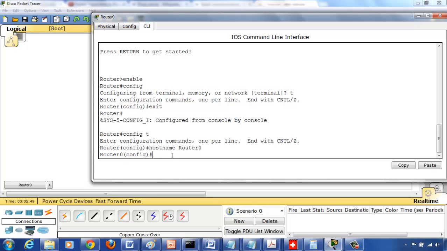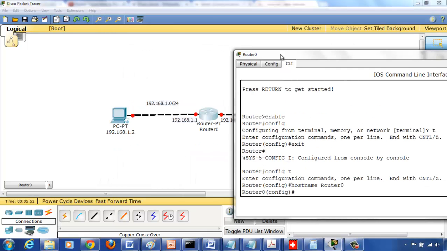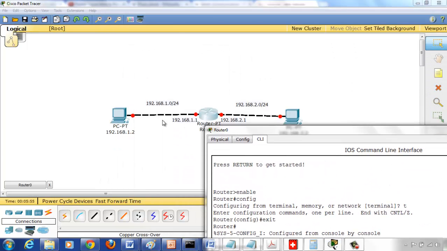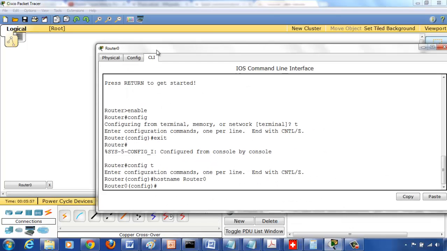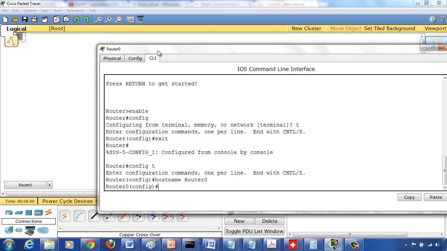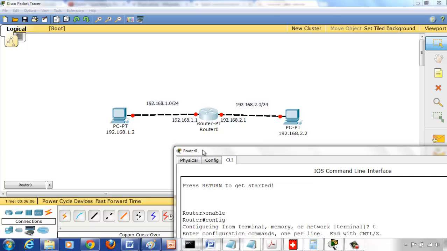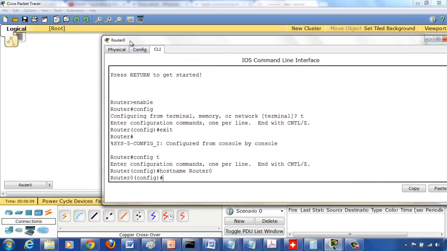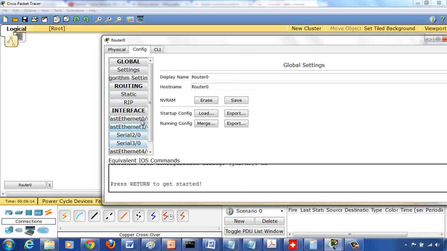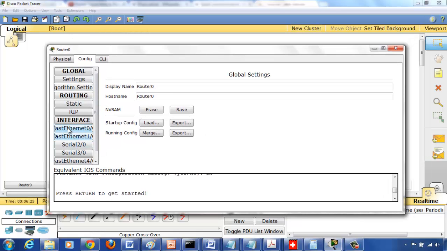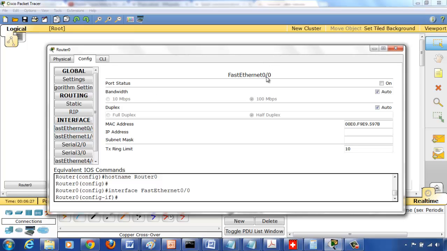Now we want to configure each of these individual interfaces, this interface and this interface, which means we have to get into those interfaces. How do you do that? Remember when we connected this cable, it showed up as fast Ethernet 0/0. How do you know that? You can go to the config button also if you want. You could reduce the font a little bit. But if you click on this, this is fast Ethernet 0/0.